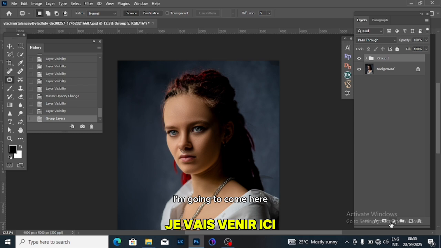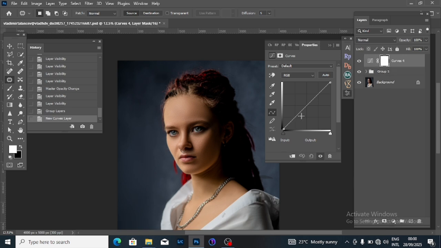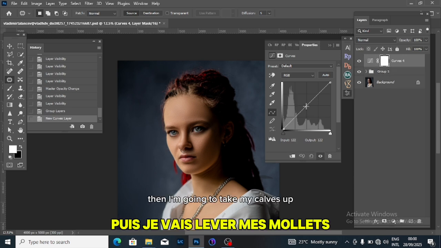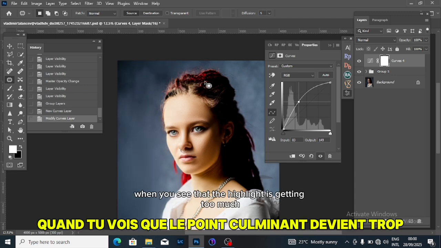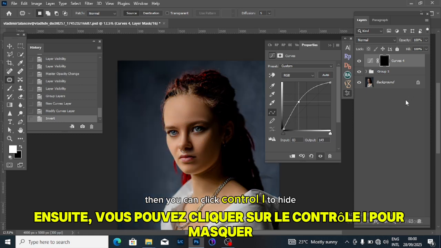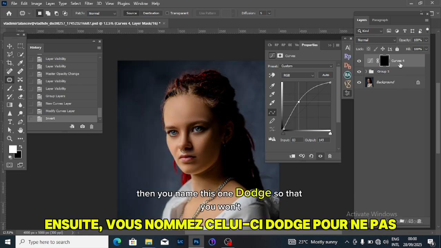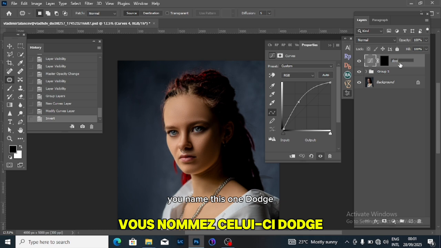So I'm going to come here, then come to curves, then click on curves. Then I'm going to take my curves up, and this is okay. When you see that the highlight is getting too much, then you can click Ctrl-I to hide it. Then you name this one dodge, so that you won't confuse it when you are doing your dodge and burn. You name this one dodge.